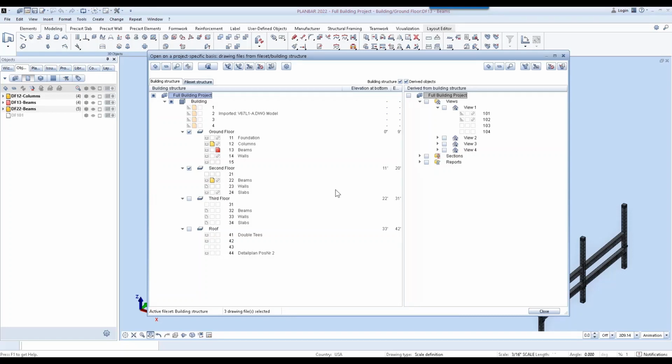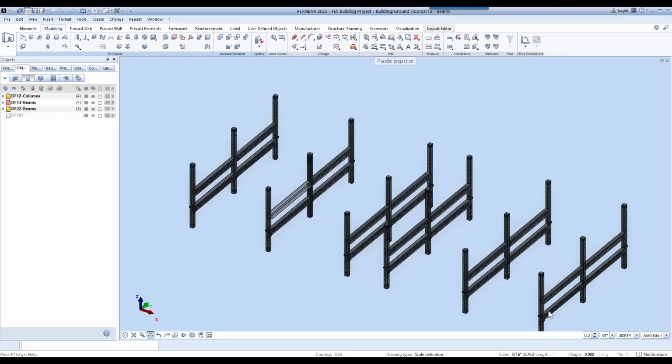So this menu that I have open now is the project's building structure, where you can control all of the drawing files associated to the project, and it's basically the way that ALLPLAN manages a project, and also allows for multiple people to work on the project simultaneously and within these different drawing files at the same time. So we'll close that.